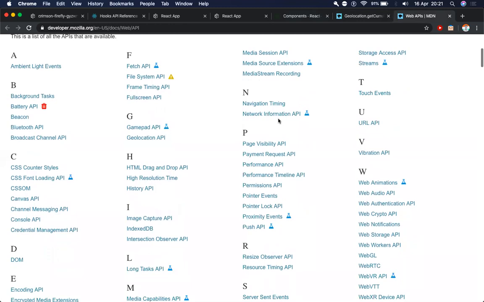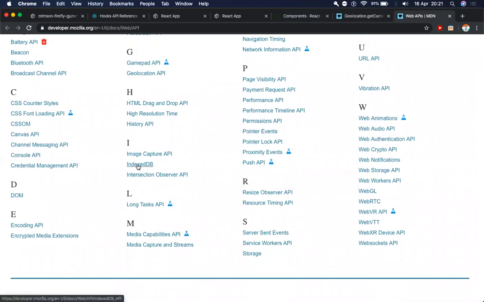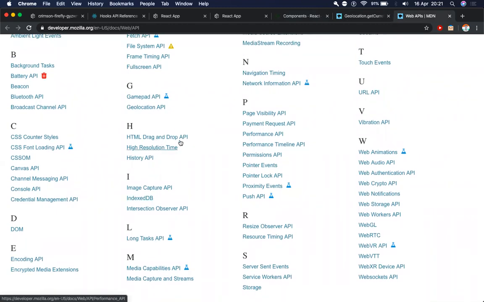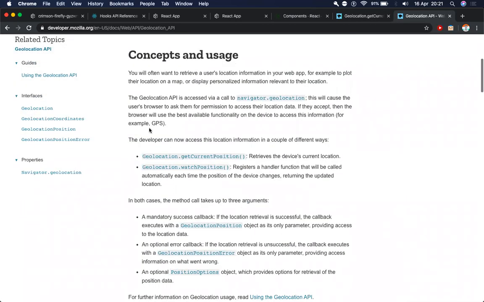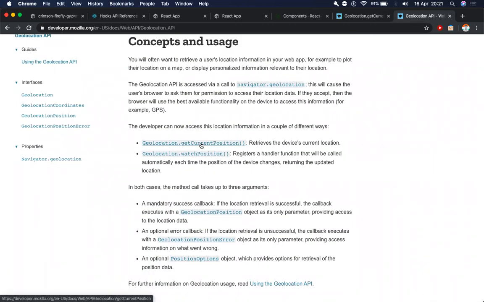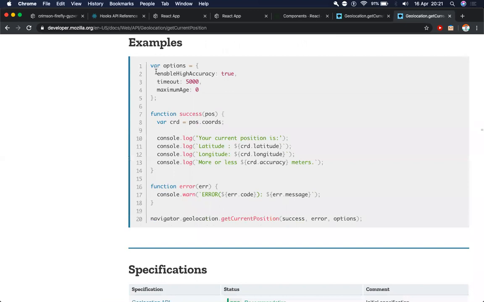Explaining web APIs, basically the browser has a lot of APIs, like the push API to give us notifications, IndexedDB to store stuff in the browser, or the HTML drag and drop API to do drag and drop stuff. Of those, we use the geolocation API. Inside the geolocation API, I specifically use the getCurrentPosition function because that's what we want to get from the user. And then I simply use their example to understand how this works.